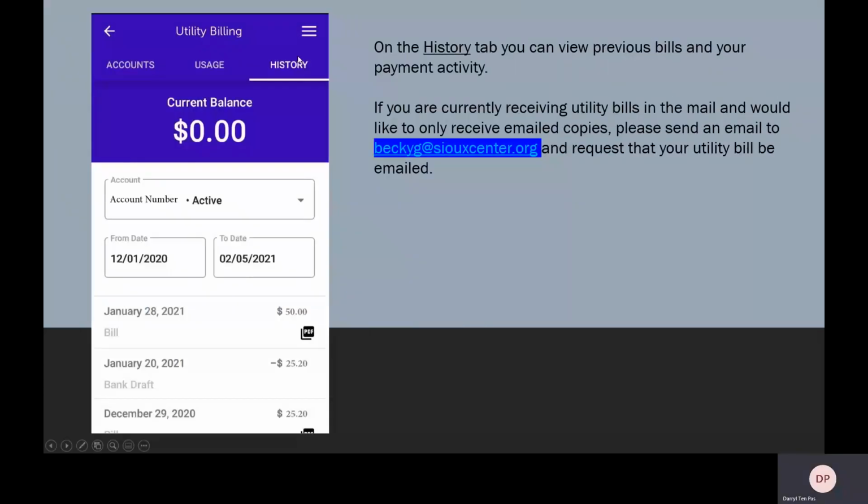The last tab across the top is history. This one gives you up to currently a year's worth of information, or a couple months here, but you can select your filter for how far back you'd like to view payments. It shows your payment information. It also gives you the option to view your actual utility bill by selecting the PDF.